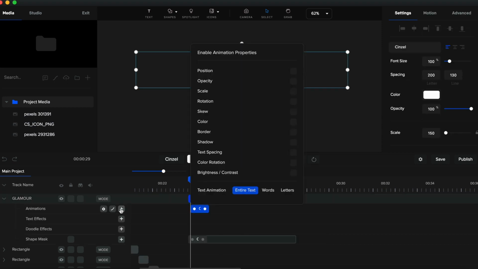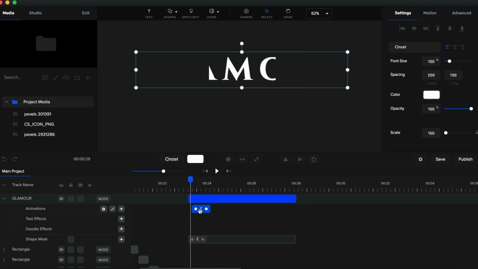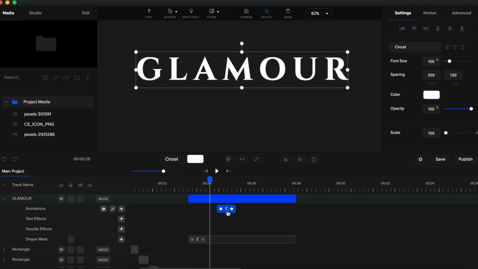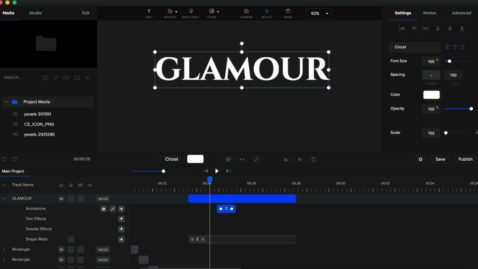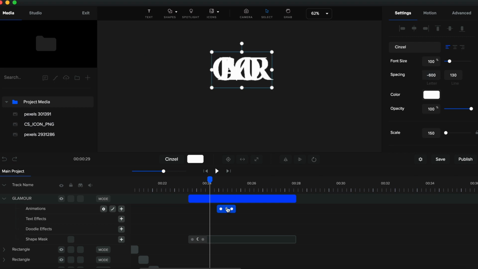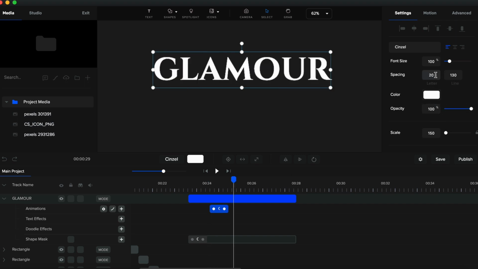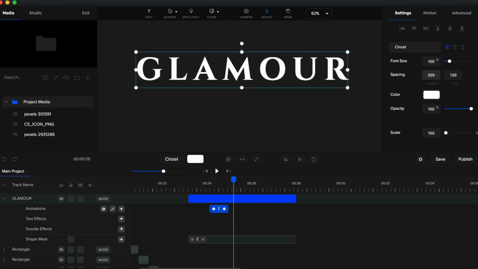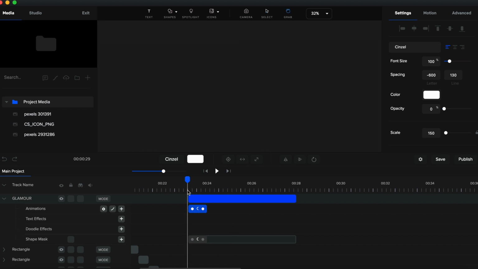Next, I will add a custom animation to the text as well, and for the text I will set opacity and text spacing. For the starting position, I will set a negative value for spacing, -600, and for opacity I will set 0. Moving the playhead over the custom animation, I will set the letter spacing at 200. And let's have a first preview.